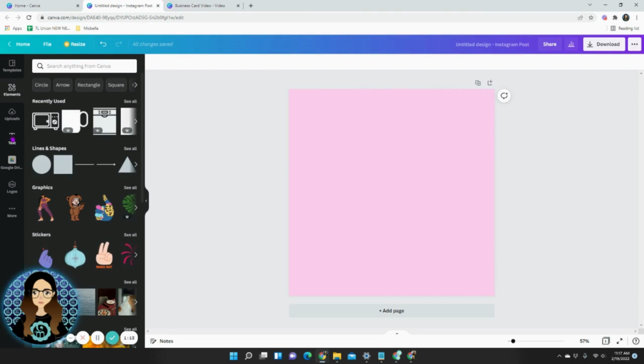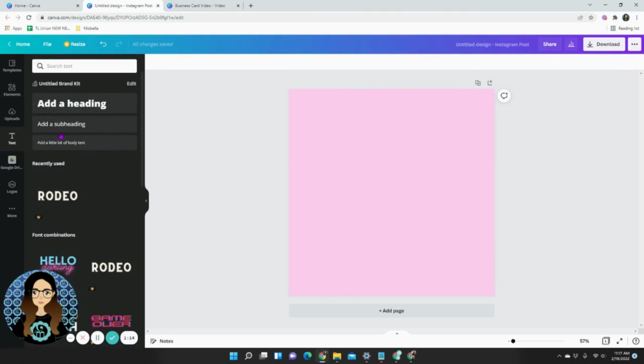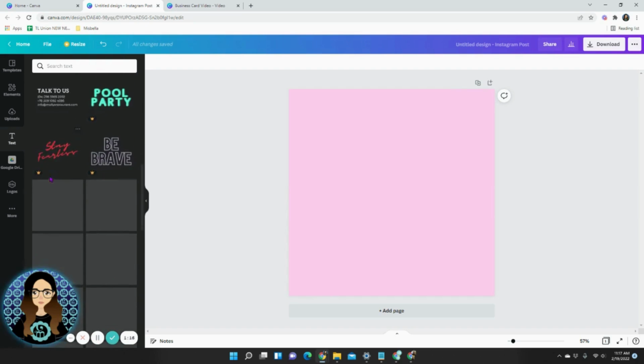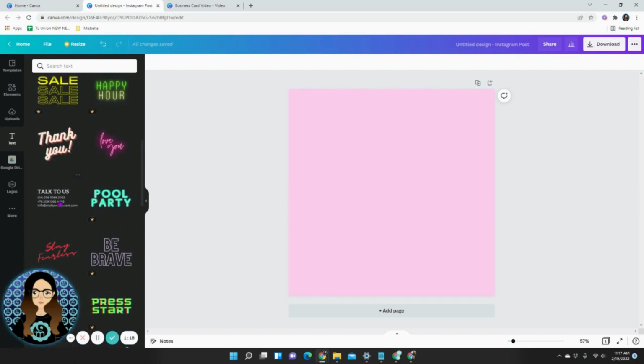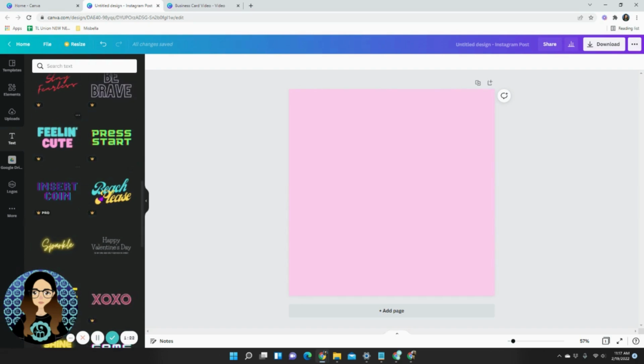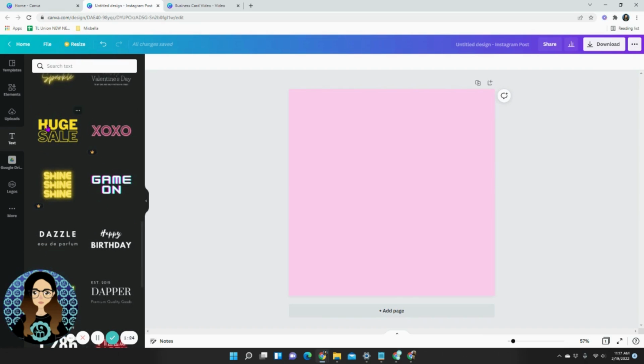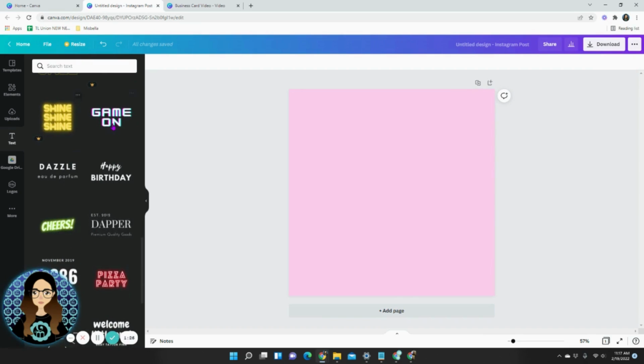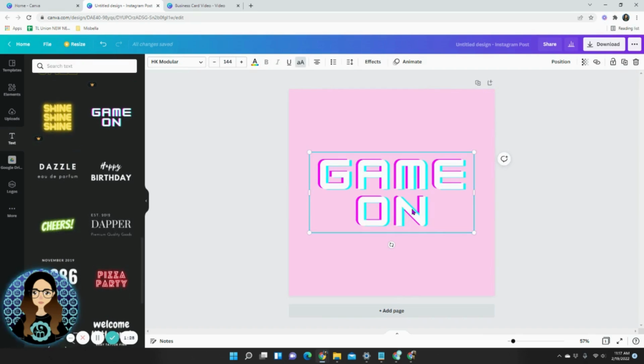And now I'm going to look for some cute text or font. There's some that's available here, and I think it's really cool. You'll see that it's already made, and you just click on it and change the text yourself. And there's some nice free ones as well. I'm going to choose Game On.